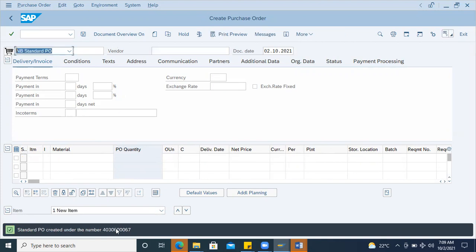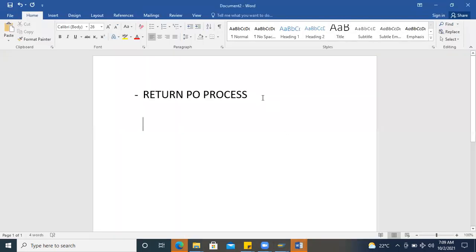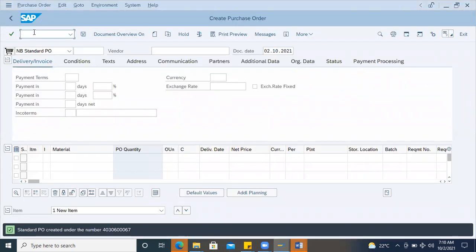So this PO got generated in the system. Now the question is how this is different at the table level. You all know EKKO is the table for header level and EKPO is the table for item level. These two are the major tables where the data gets stored in SAP. Now let's go to the table level details, how you can differentiate if you want to extract data or get details on what all the returned POs are there.